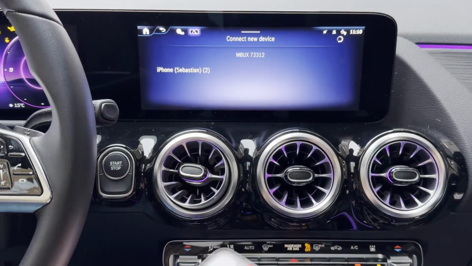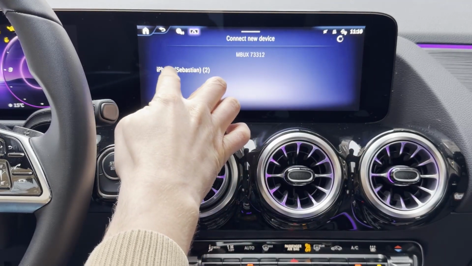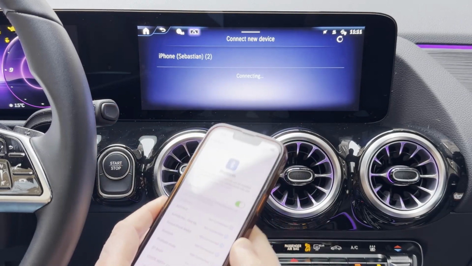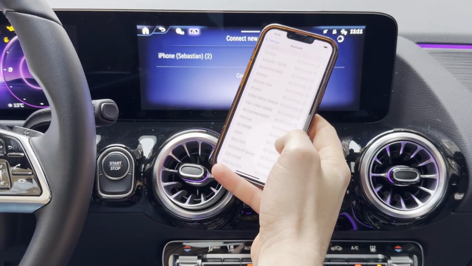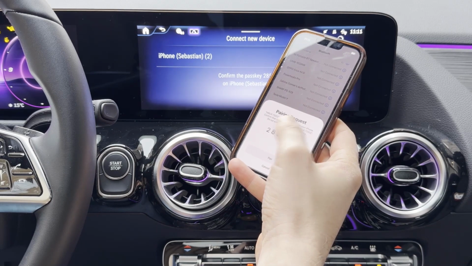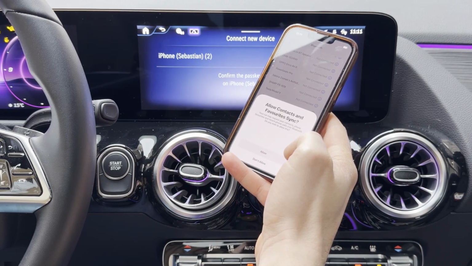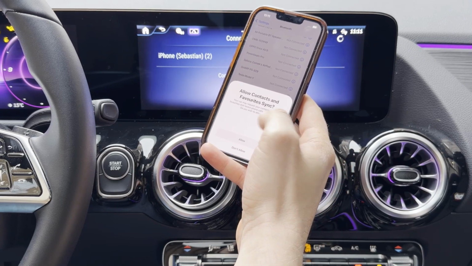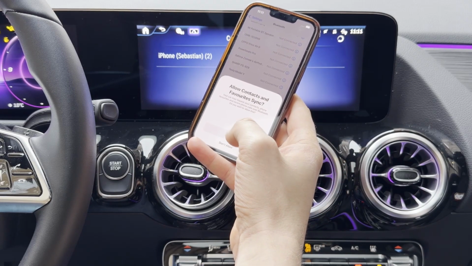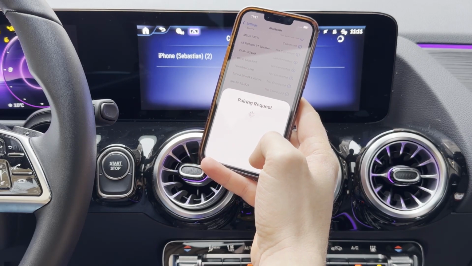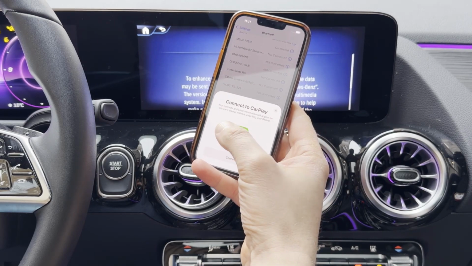Now I can go to the car, and the car found my iPhone. So let me tap my iPhone. Let's wait. All right, we've got the pairing request. Tap Pair. You can allow contacts and favorites if you would like to. In my case, let me tap Don't Allow. I will keep my contacts outside the car.